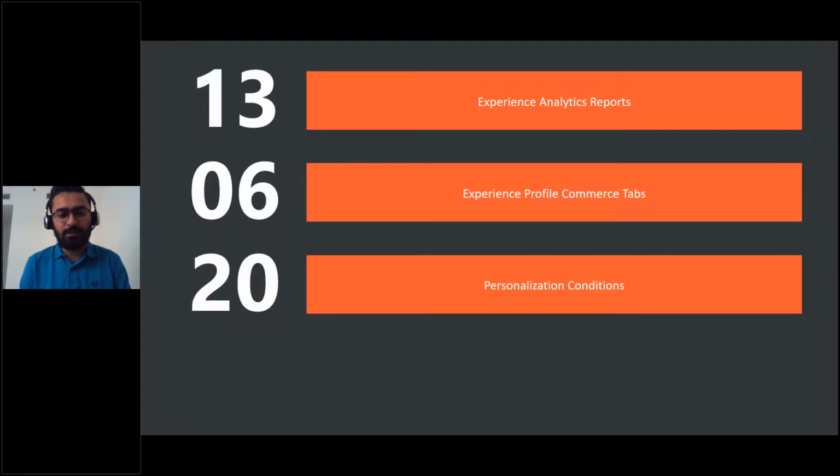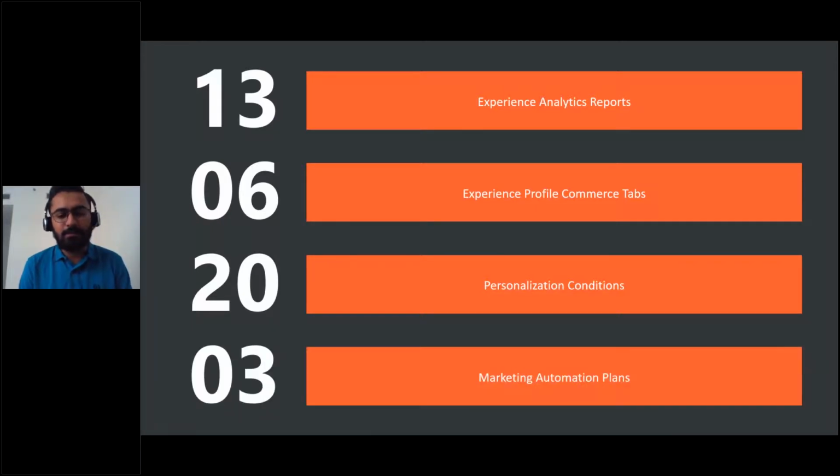We have around 20 personalization conditions, along with a few specific to commerce, a few related to page events, outcomes, goals, and so on. And 3 marketing automation plans. We went through 2, abandoned cart and order created. With Sitecore 9.3, we also have a related products, relevant products marketing automation plan, which you can send to a customer based on the purchase history of the user.